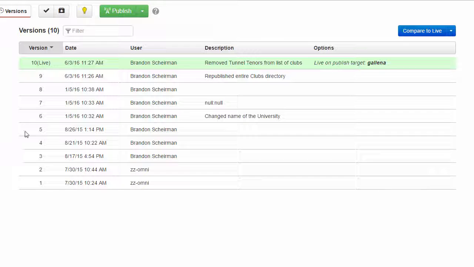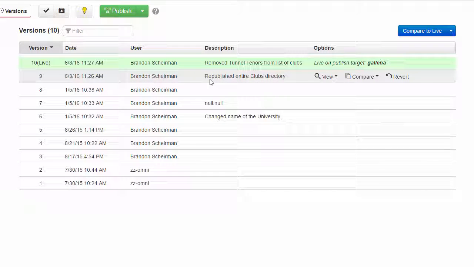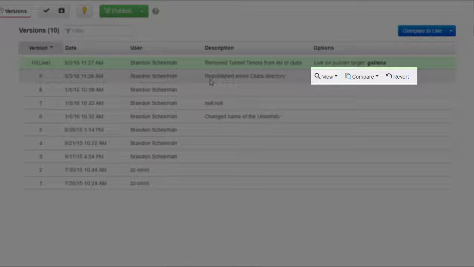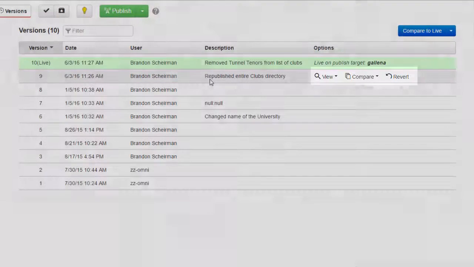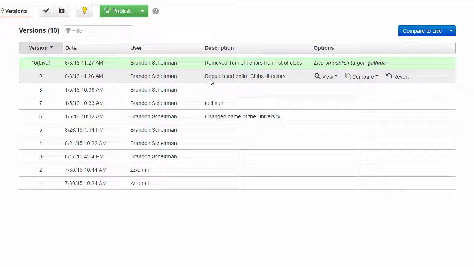Finally, if I hover over one of these particular versions in the screen, I'm given three options: View, Compare, and Revert. We'll show how to use these in just a few moments. Before that, though, let's talk about how versions are actually made.